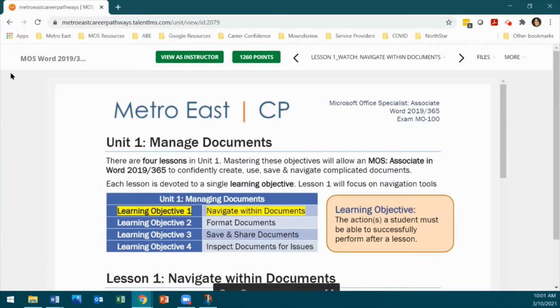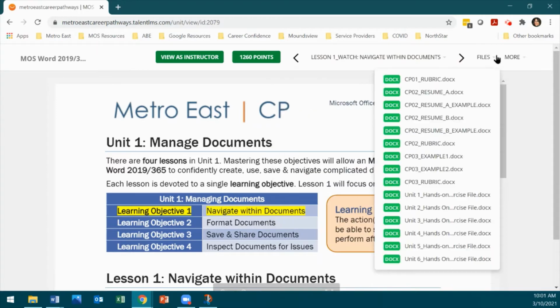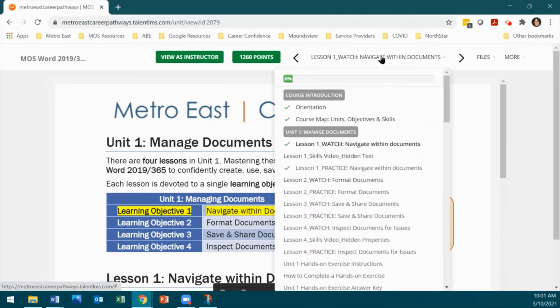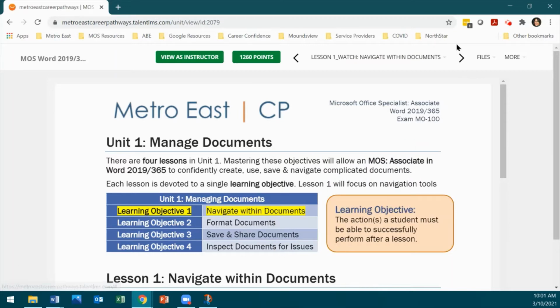And that's important because there are some tools up here at the top of your screen that you want to be aware of. This is your Home button. It'll take you back to the course. You will not have this View as Instructor button because you don't have instructor permissions. The Points buttons you can ignore. If you mouse over this Lesson feature, you'll get a drop down with the table of contents of this course, all of the things that you need to do, and it'll show you which lessons you've already done. Again, you can't hop ahead, but you can go backwards at any time.